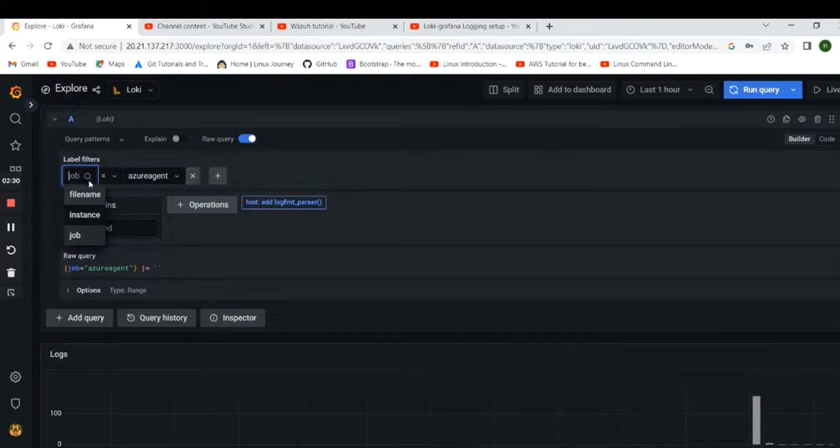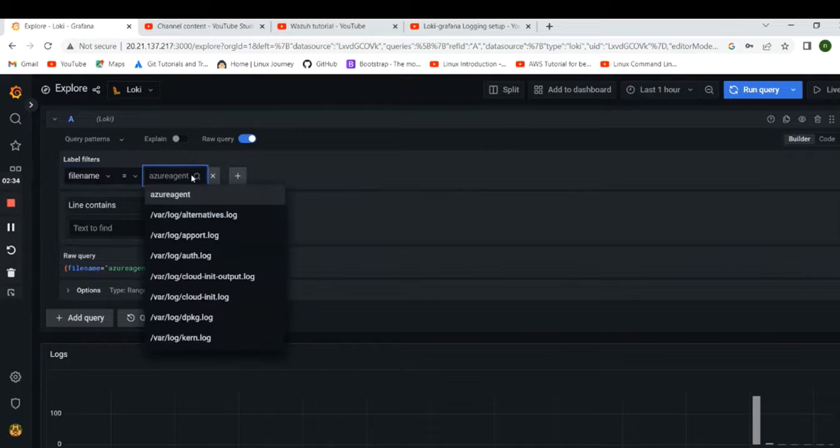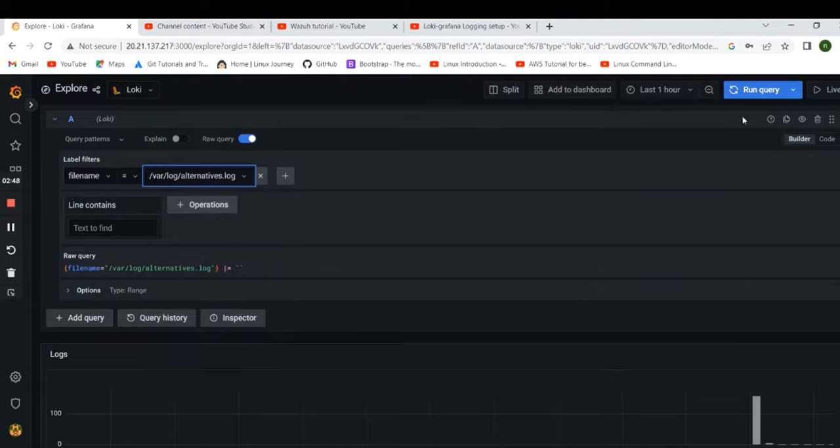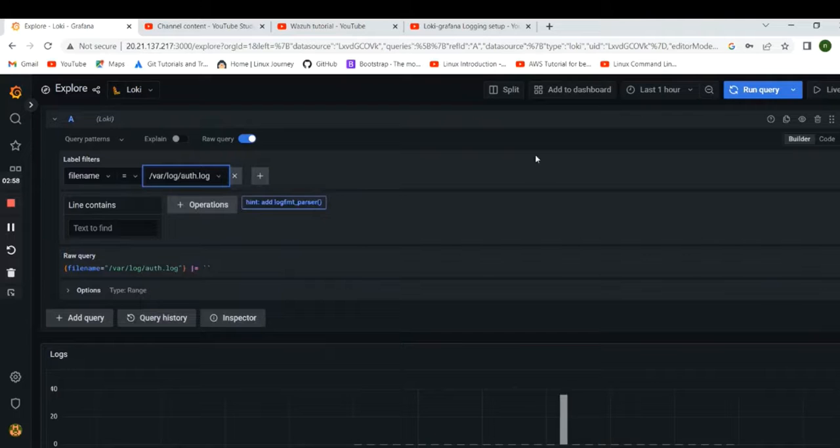So we can select the file name here as well, and we can select the different files over there, and see what logs are coming, what values we are getting, what the different fields are, what the syntax is, and how they are flowing. So let's start today's video.